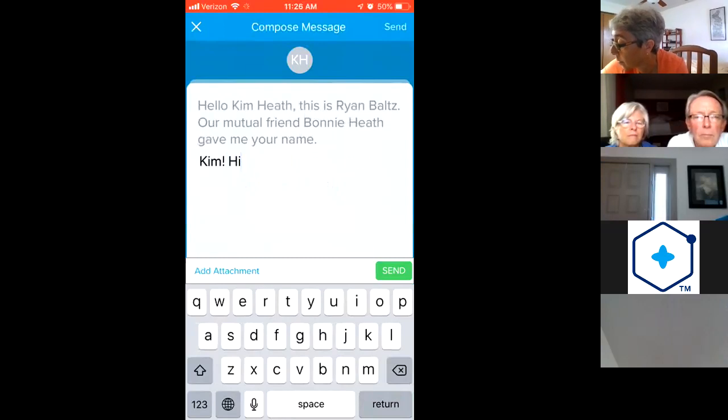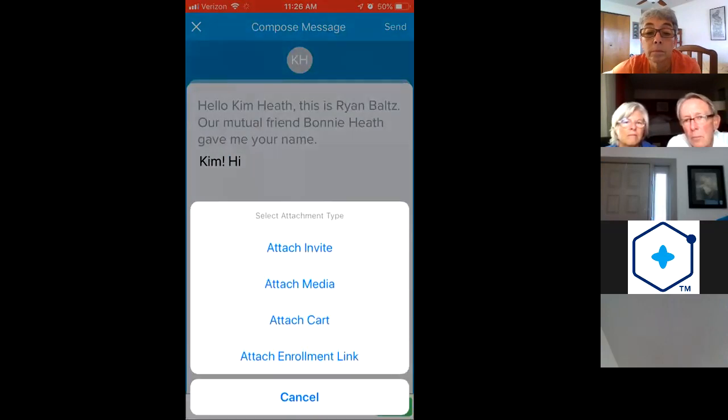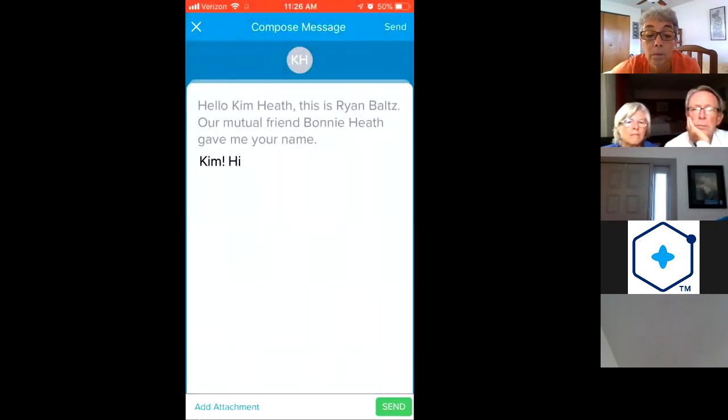Now, from this screen, you can tap on the blue text where it says add attachment. You can attach a meeting invite, a piece of media like a video. You can attach a cart with products for them to purchase, or you can attach an enrollment link. I'm not going to select any of those for now.